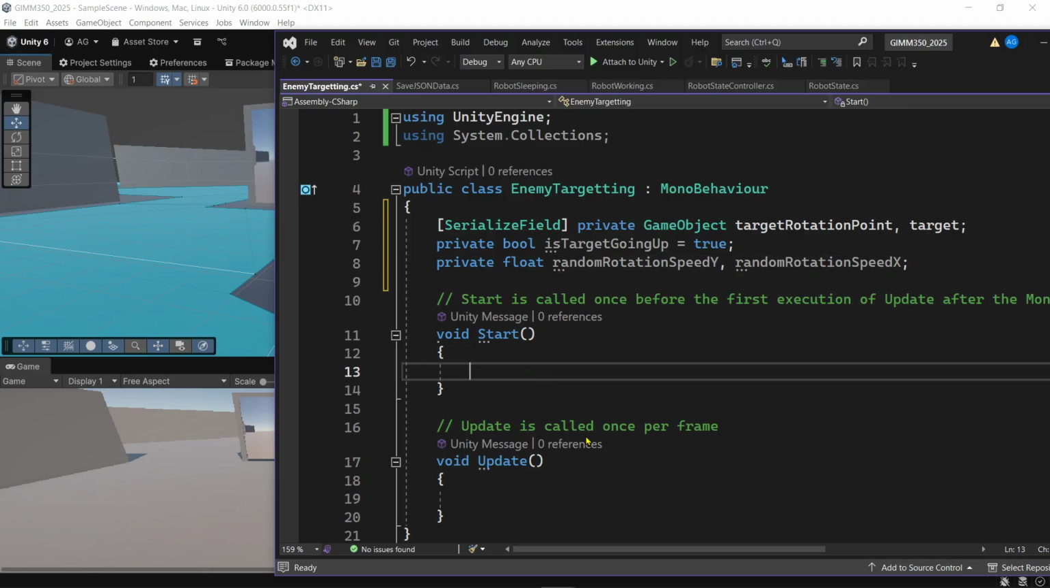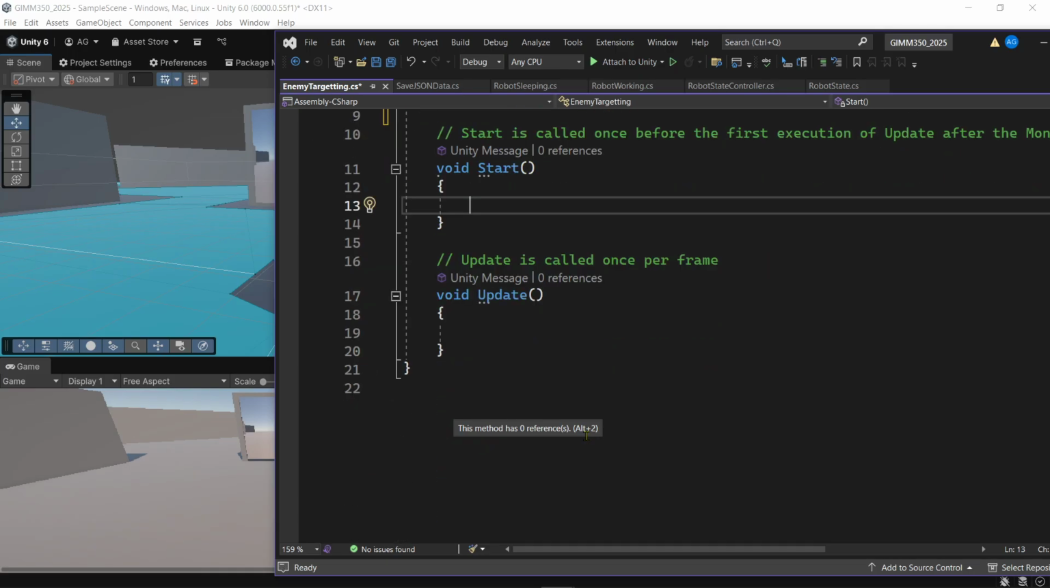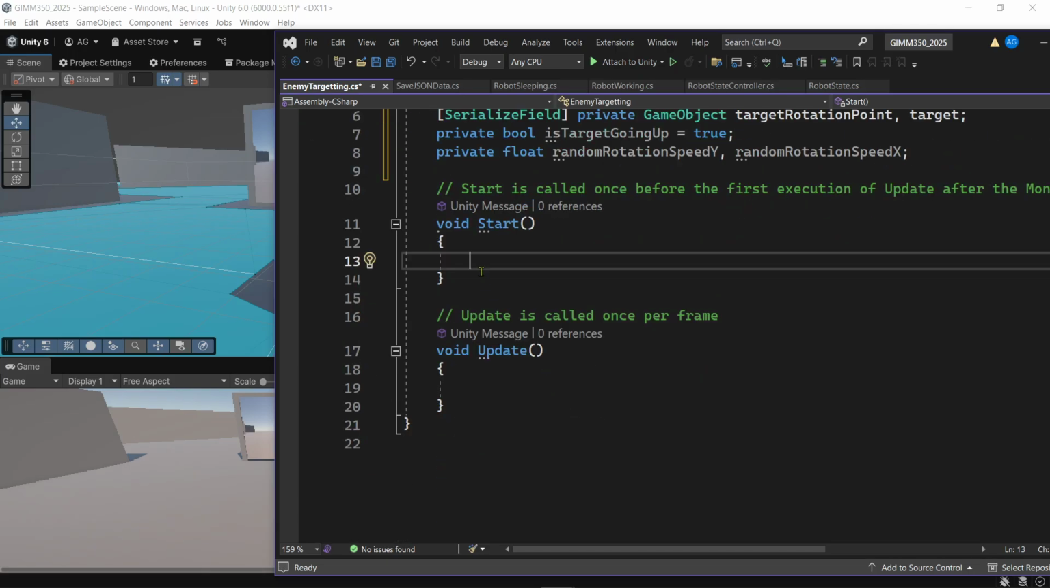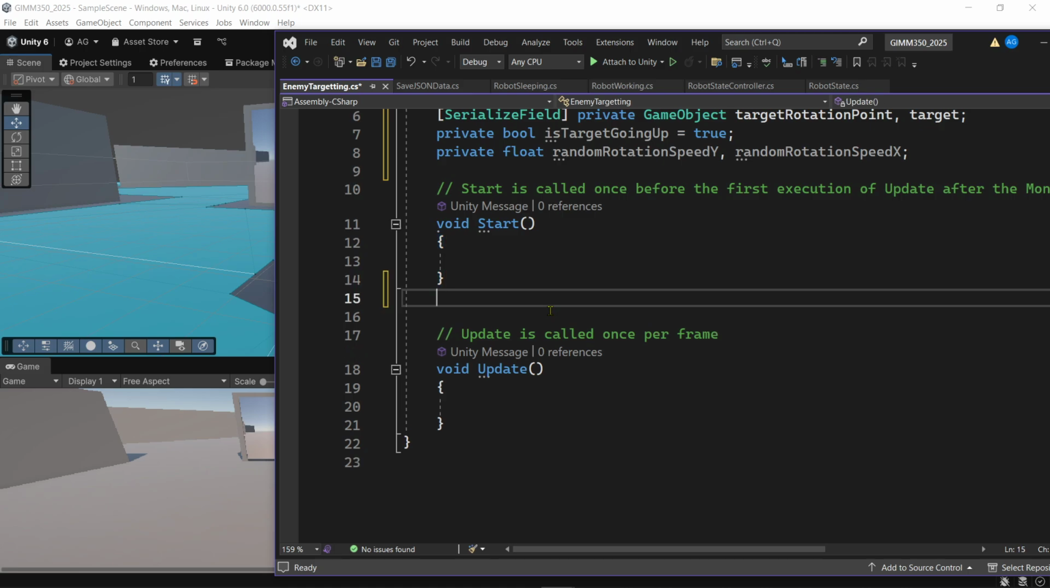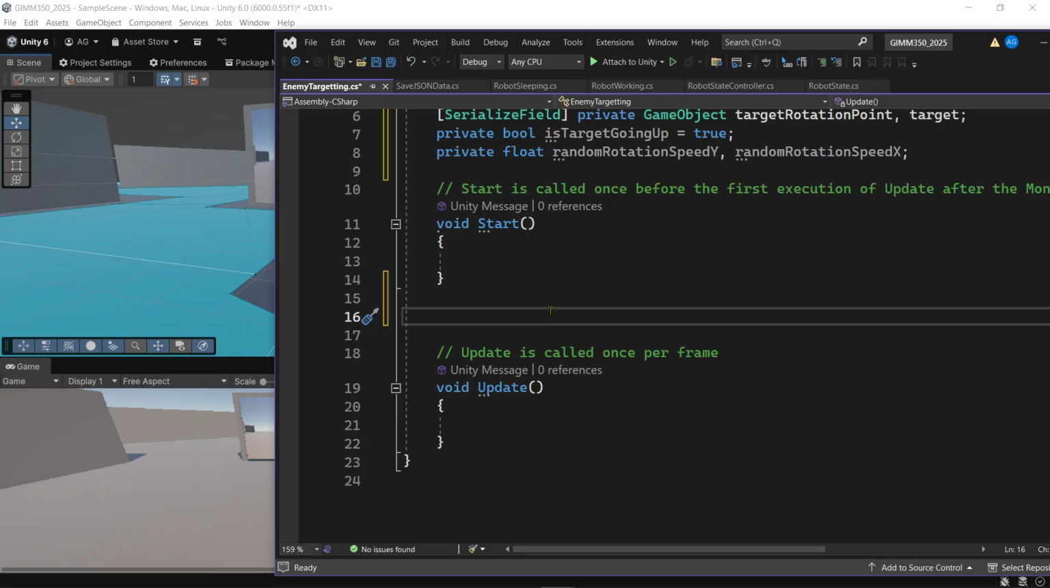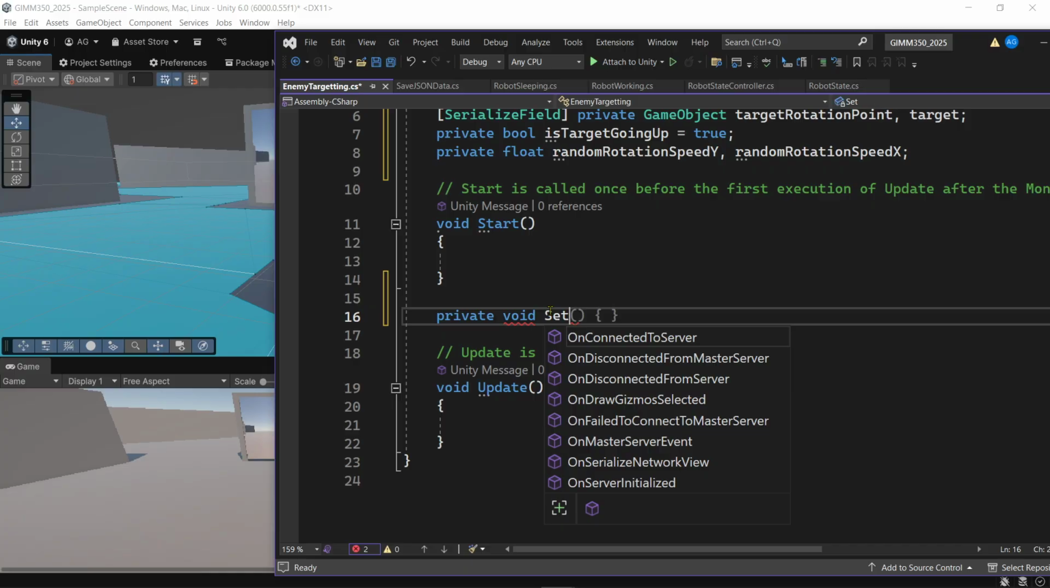Okay, so we're going to leave on start because we want to initially set up those rotation speeds. So what we'll do here before we fill in the start, we're going to do a private void because we're not returning anything. We could set this up as a returning. Either is fine. I'm just going to set it up this way. We're going to call it set rotation speed y.